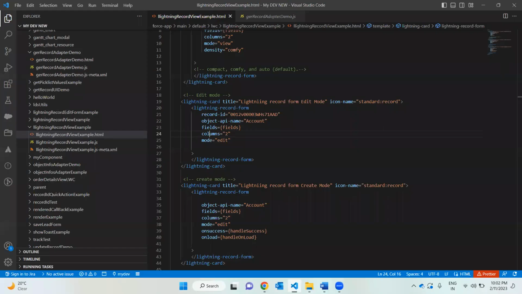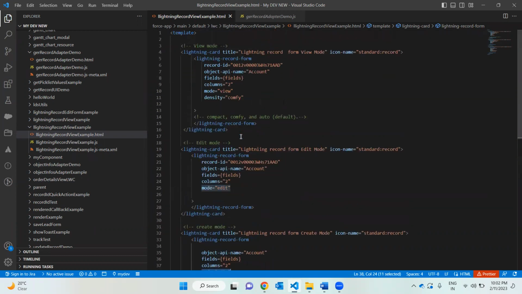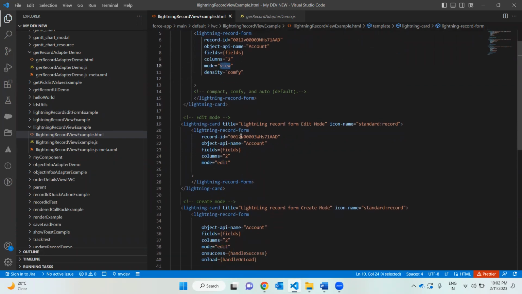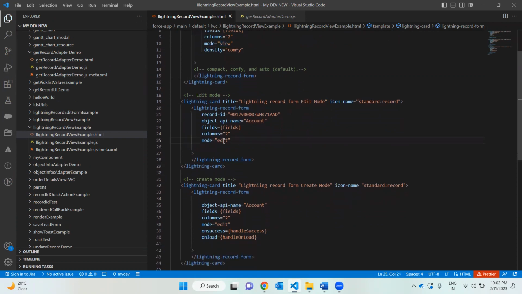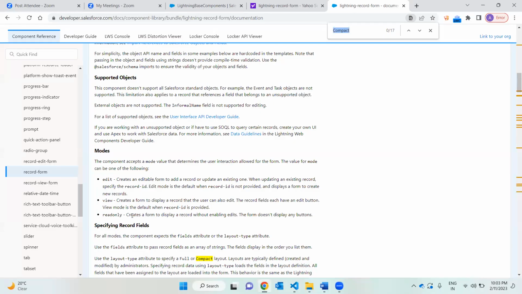Now let's come to the example on create. Here I have specified mode equal to edit. I think we understood what mode view and edit are doing. If you want to display in view mode, we can use mode view. If you want to display in edit mode, you can use mode edit. There is another mode, read only. It creates a form to display a record without enabling edits. This form does not display any buttons, meaning no pencil button comes, right? So let's see.